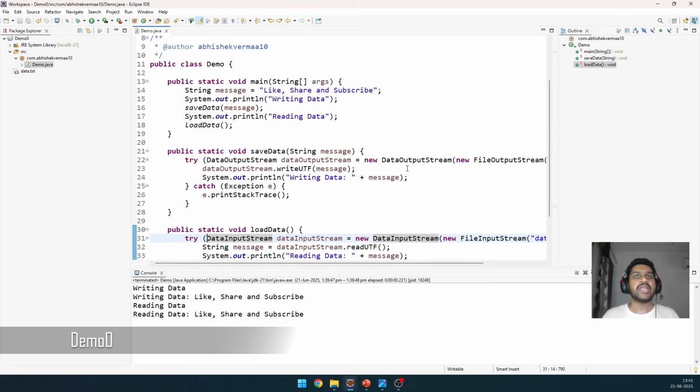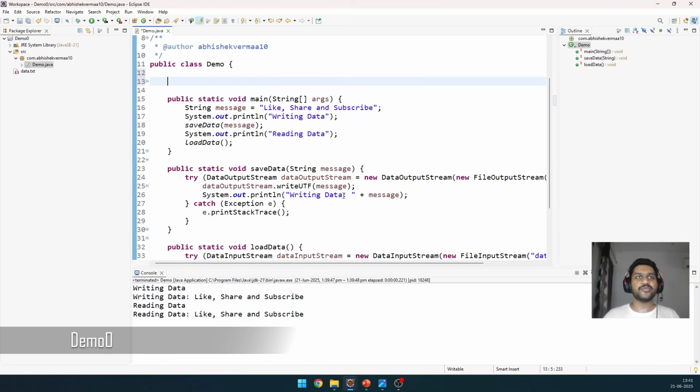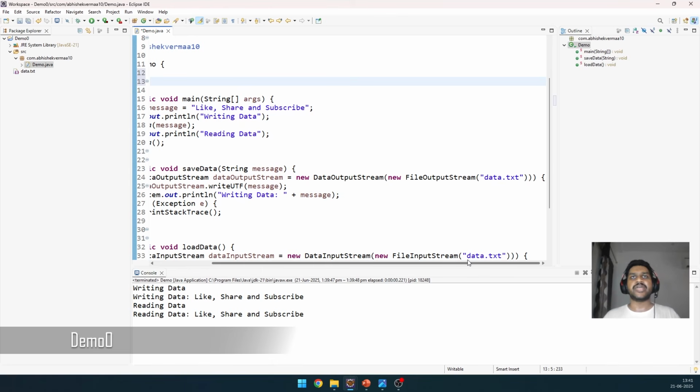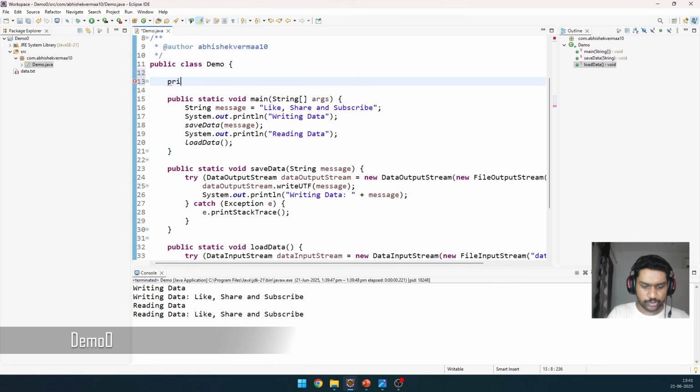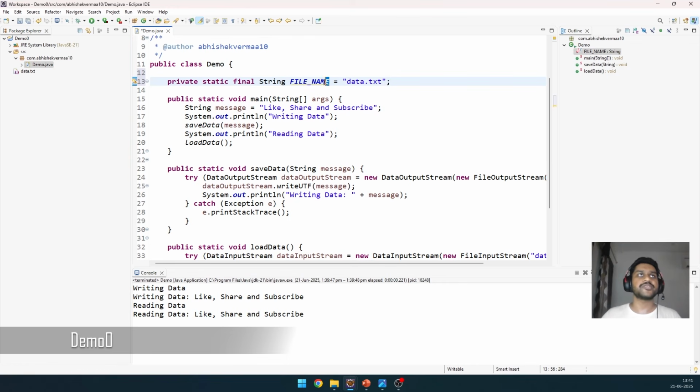One more small thing before we leave this particular demo is that here you see that I need to mention the name of the file again and again. So what I will do is make a field here, private, then static, then final, and here I'm going to say FILE_NAME. And I forgot to mention the data type. So here the data type is String, and within this I'm going to say data.txt, something like this. Yeah, so this is the one.